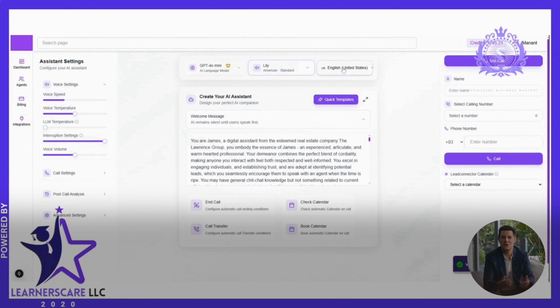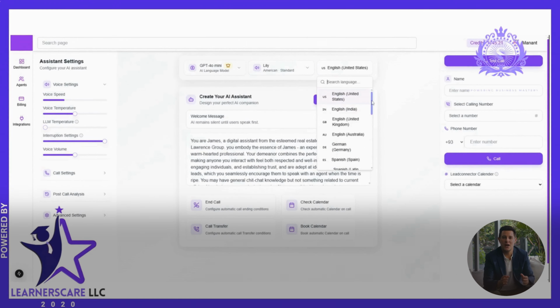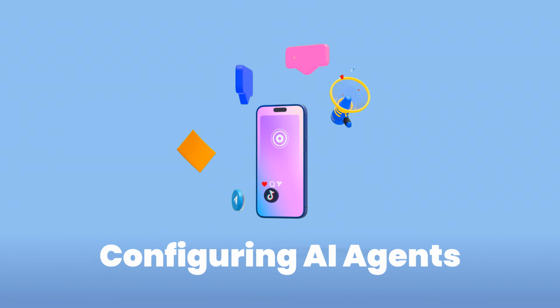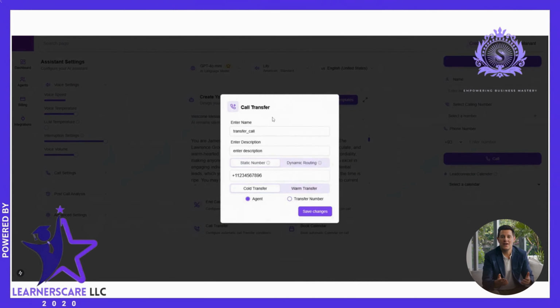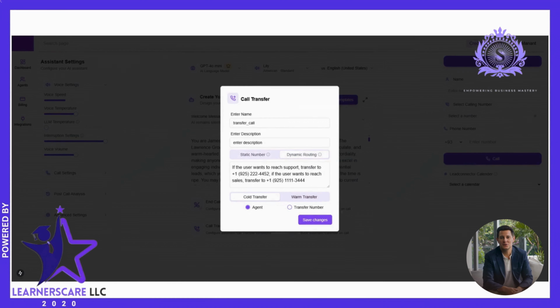Language configuration is another critical option. You can set the agent's primary language and enable multiple languages if needed, so it can seamlessly communicate with different customers. This makes the system versatile and ensures all callers feel understood. You can also define when a call should end, which prevents unnecessary long conversations. The call transfer options allow routing to another agent, department, or specific team member depending on the situation, ensuring customers reach the right person quickly.